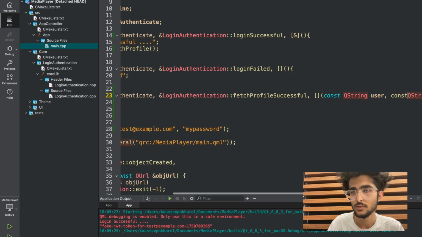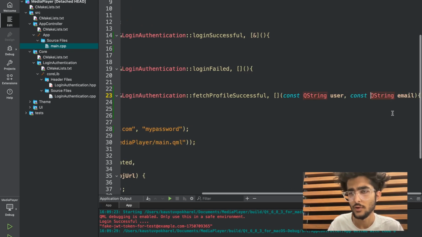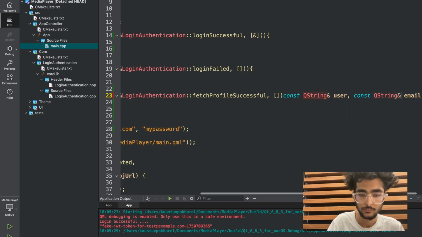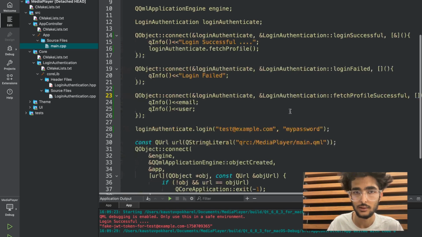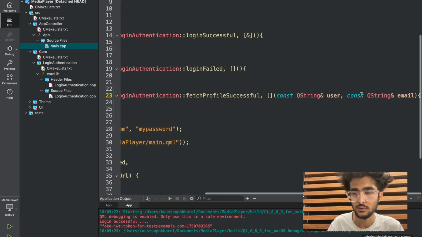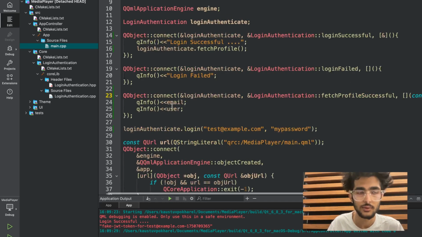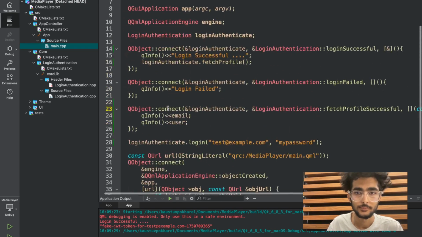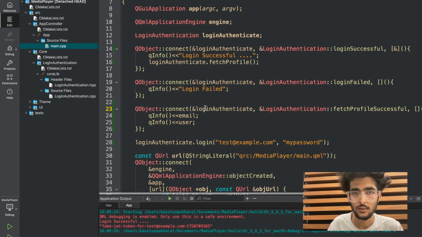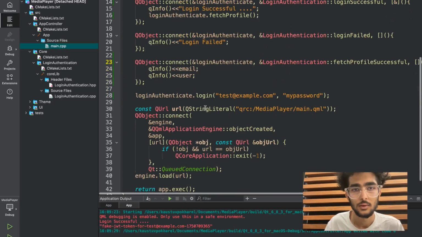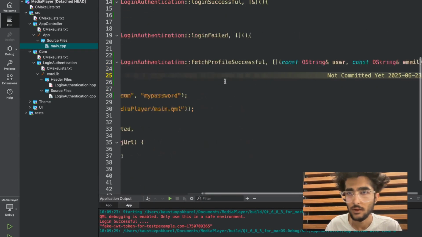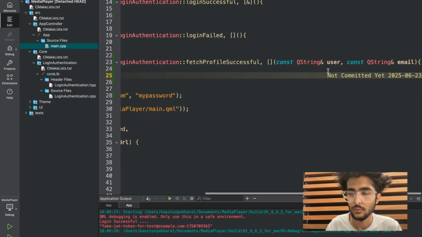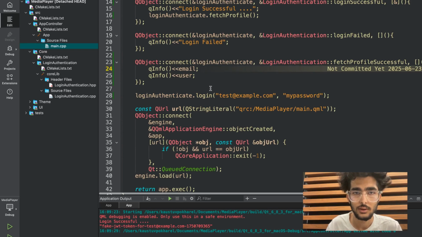This const. I'm 100% sure it's not because of this, but I'm just changing it. It's a good way of writing this because we don't want to change any user or email inside this function. And what I need: QInfo email, this email and password. Email and user, we're taking it all, right?